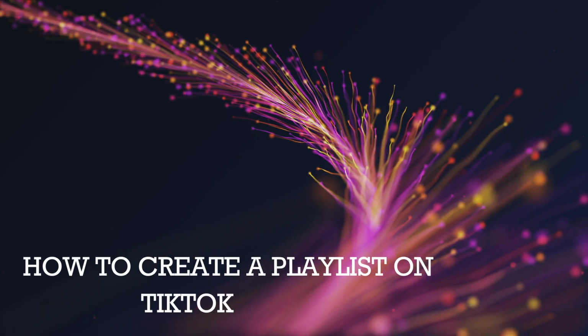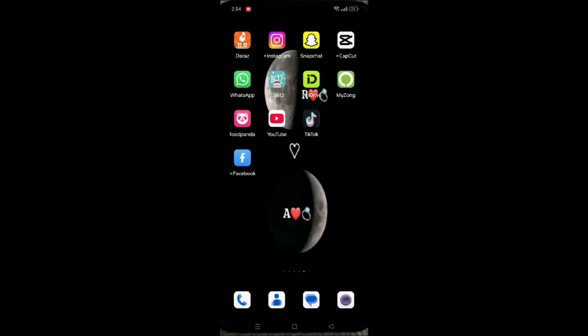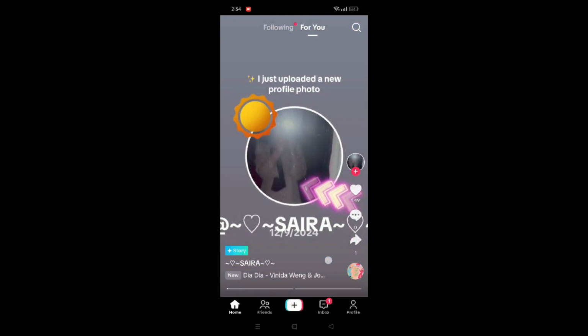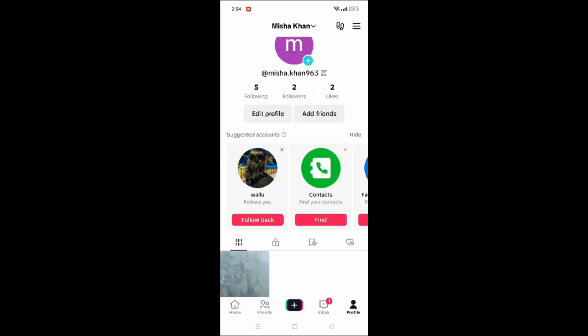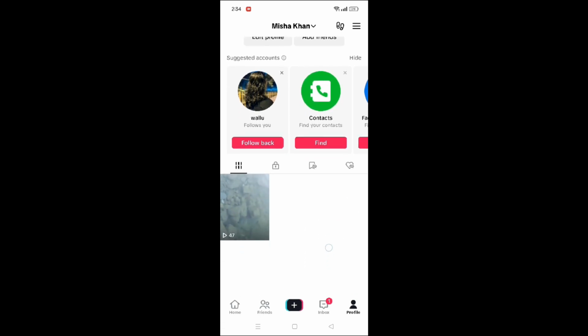How to create a playlist on TikTok. Open the TikTok app. Go to your profile. Here, the playlist option is not showing.